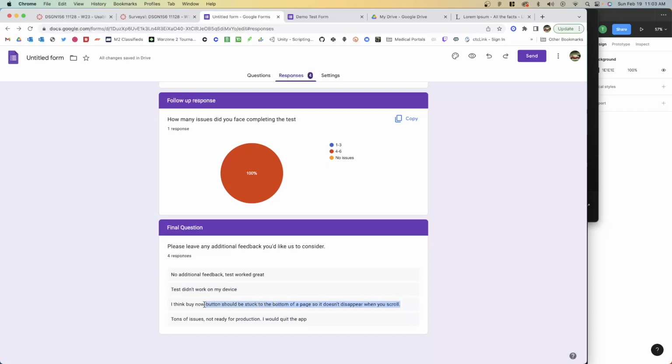I think buy now button should be stuck to the bottom of the page so it doesn't disappear when you scroll. That is really good qualitative feedback, right? You're getting a suggestion from the user implying that they have a problem with this part of the app, right? So that's actually relatively complex and actionable feedback that you can take. So these are the types of responses we like, obviously, okay?